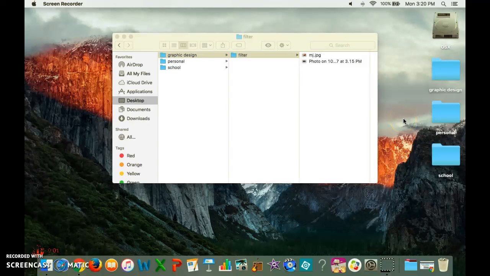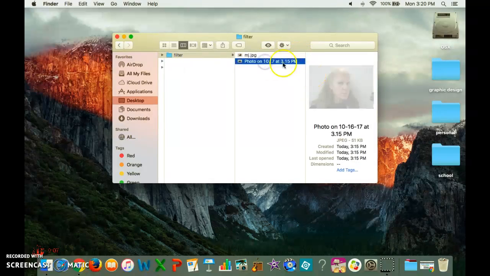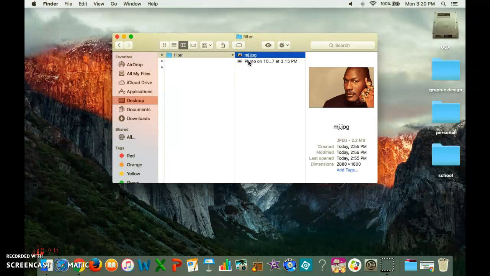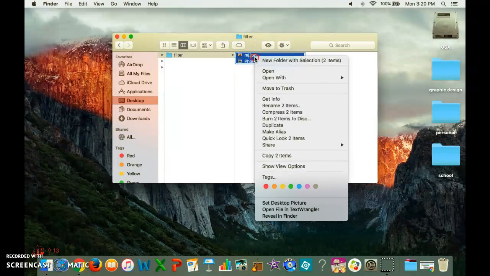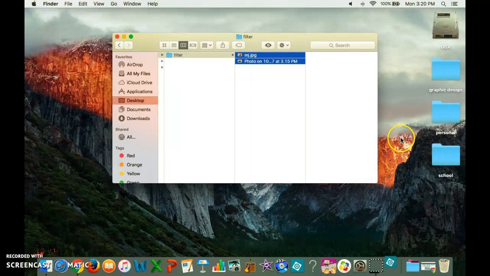Alright, this video is going to show you how to line up the pictures together. So we have two pictures, one of Michael Jordan and one of me. This was done on Photo Booth. This was gotten from the internet. You select them both. You're going to open them both with Photoshop Elements 12 Editor.